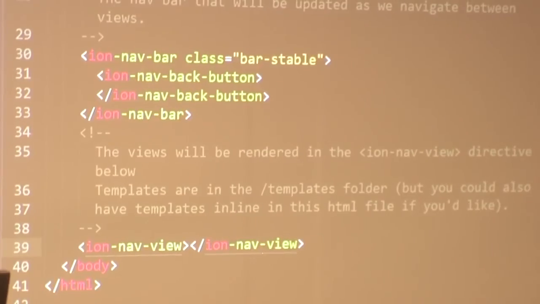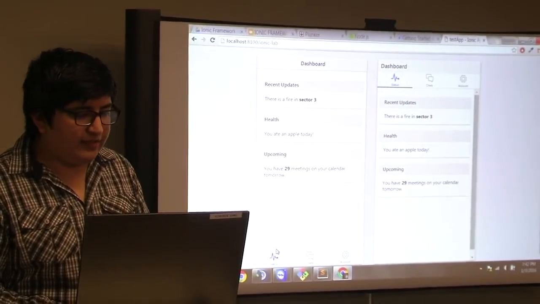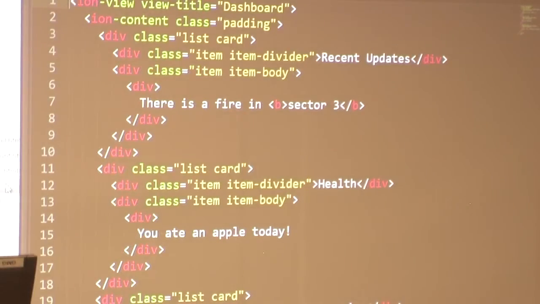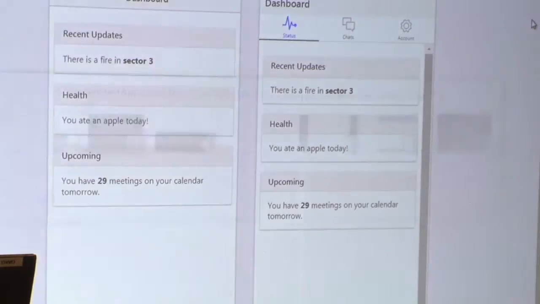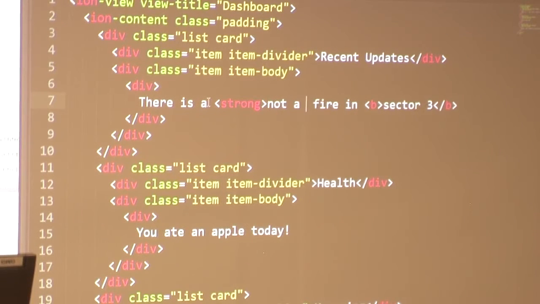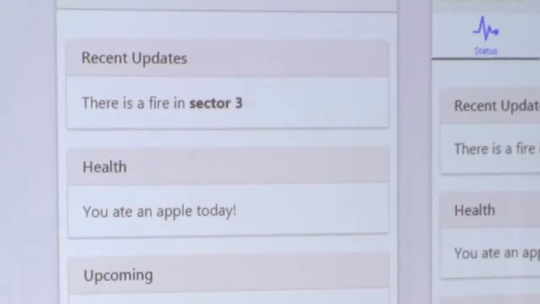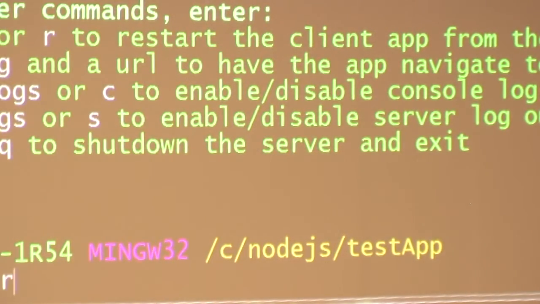And let's see something that is static. This one right here, the status view, is actually static. So if I go to tab dash, I think it's the dashboard, it's gonna show me the HTML of that specific view, right? And if I want to modify it, let's say this one right here says there is a fire in sector 3. Let's say it's wrong, HTML, not a fire. Oops, a fire in sector 3. If I save it, it should automatically reload, but it did not. Oh, it's because I turned off the server.